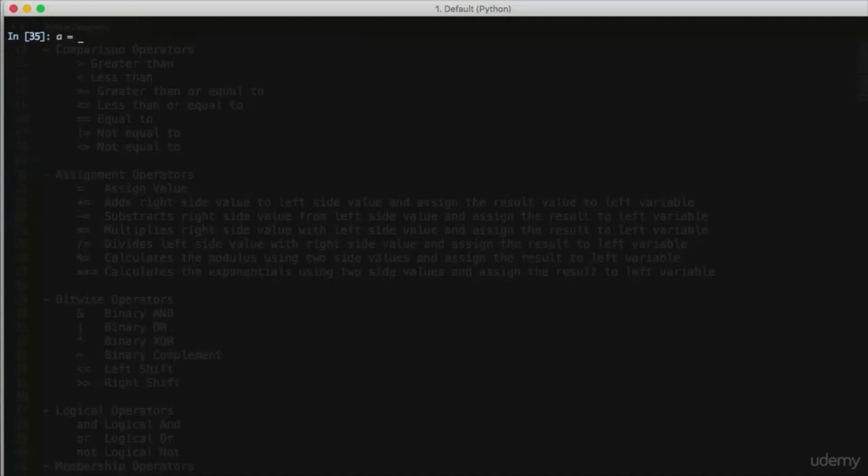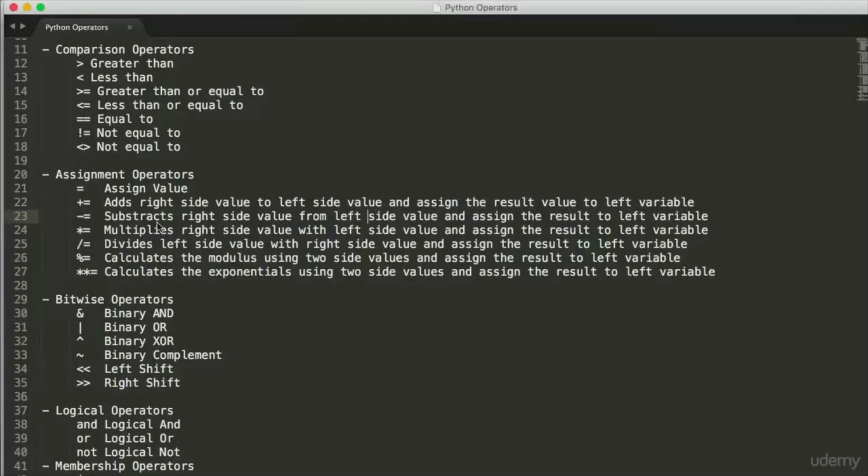If A is equal to 4, A minus equal to 1. So this is equal to A is equal to A minus 1. Since A is equal to 4, A is equal to 4 minus 1, which is nothing but 3. Print A. That's all. And that's all with the multiplication, and that's all with the division.